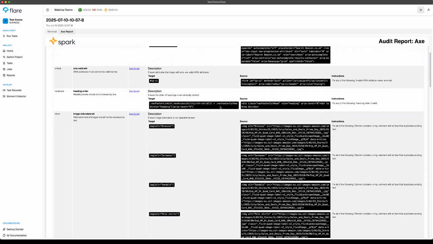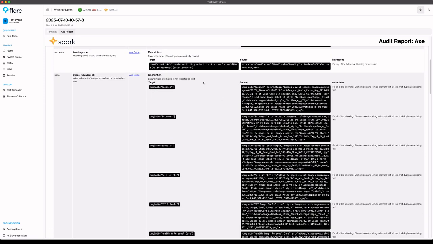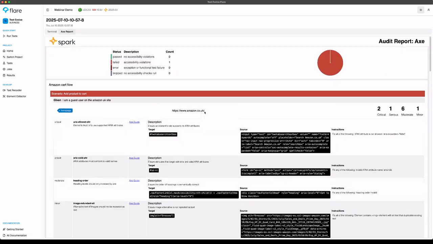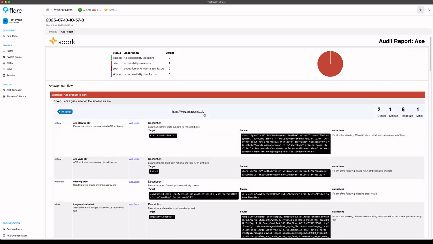Scrolling down, we can see there's quite a few instances of this particular minor issue. What's this? This is alt tags should not be repeated. So there you go. Immediately you could start flagging these things to your developers, mentioning to your project manager that, okay, these pages aren't accessible. And you're immediately providing more value from your automated testing.